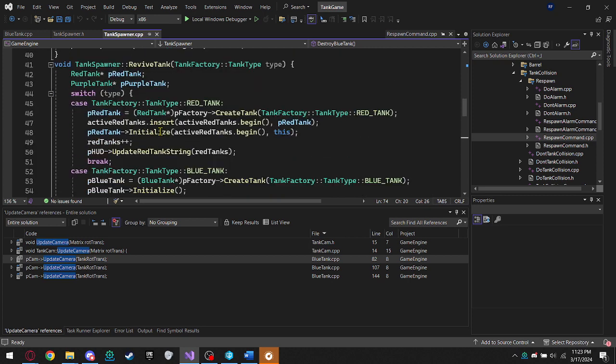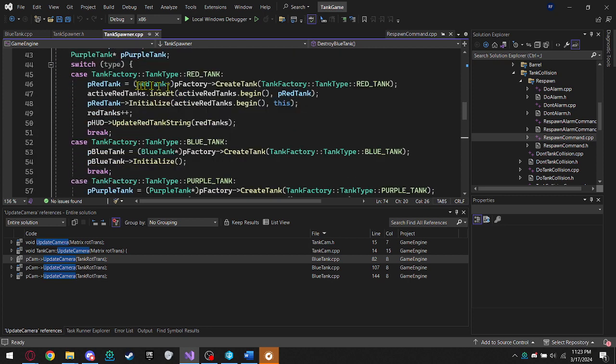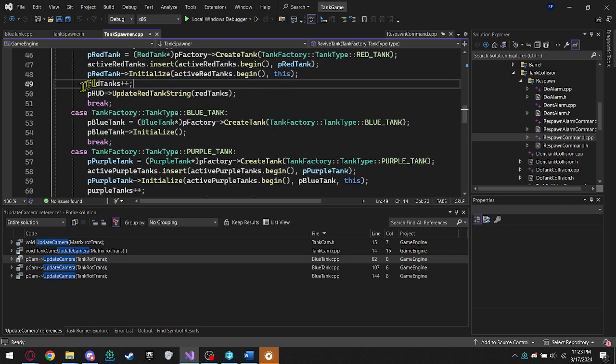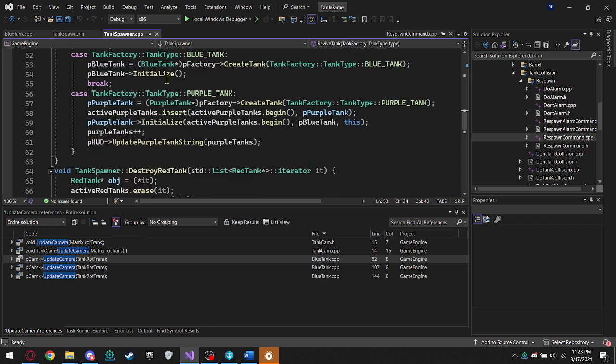Where did the revives go over here? Whenever a tank's revived, it's basically just recreated, reinitialized rather. And then we increment the counter again to update appropriately so that when a red tank is revived, the HUD updates properly. Blue tank, there's no HUD to update. Purple tank, there is a HUD to update, but for the purposes of the level, purple tanks did not respawn. So this is a feature that can be used in the future.